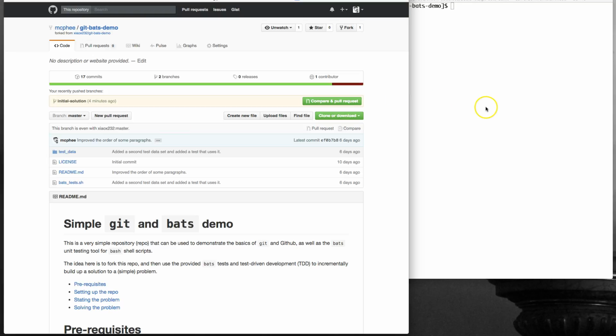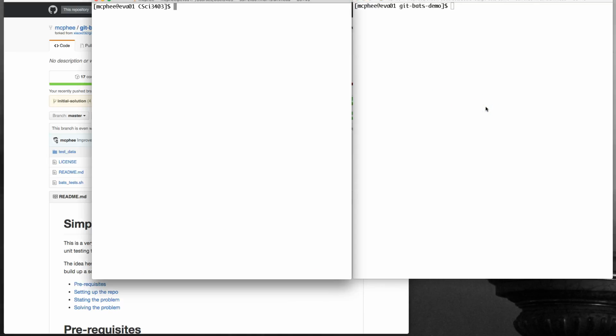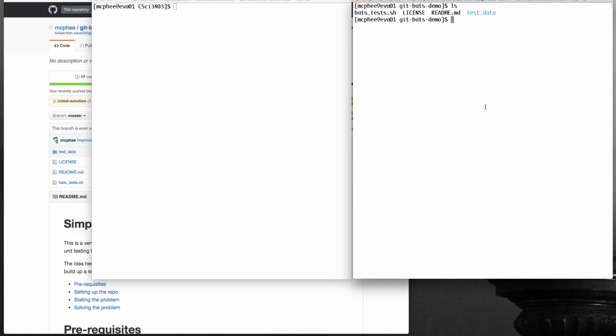And I've already cloned that here into my account on one of the computers in our lab. And this is the copy that I'll be working with. So I have the BATS testing file, I have the license file, the README, and the test data. And these are the 4 files that we see here in the GitHub repo. So I've forked it, I've cloned it, and now I'm going to work with it.